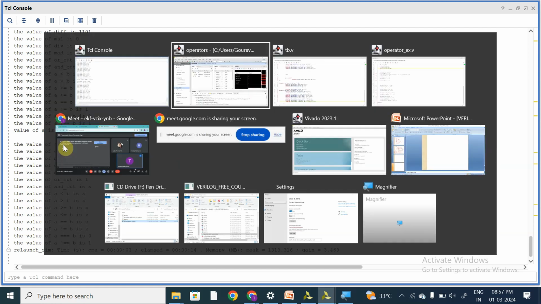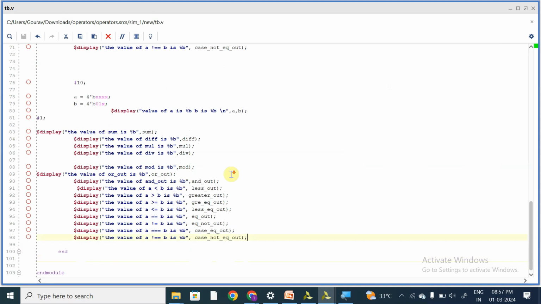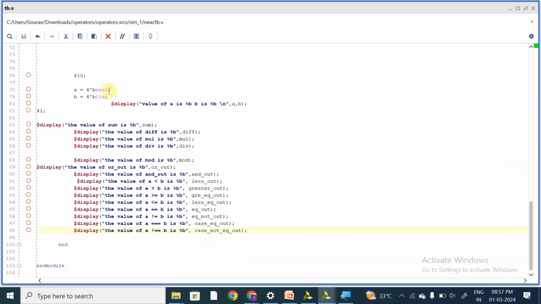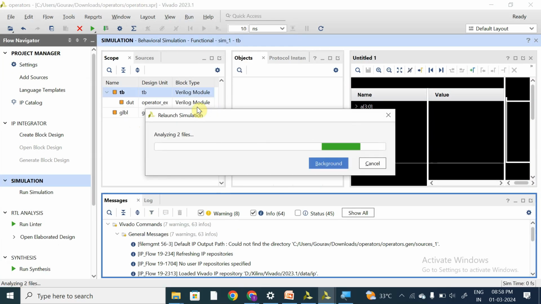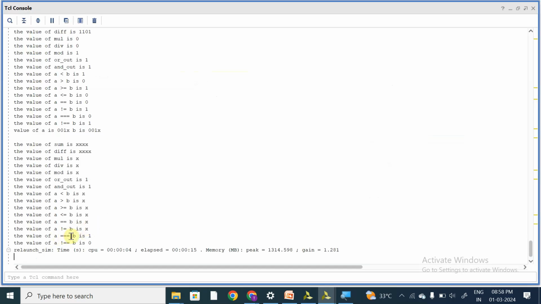So let us change this number so that we can analyze case equality also. It is equal to 01x. So let's see what's the output of our case equality. Here we can see the output of our case equality is 1, whereas in normal equality we are getting unknown. The equality operator cannot compare unknown values, but the case equality operator can compare unknown values. So this is about equality operators.